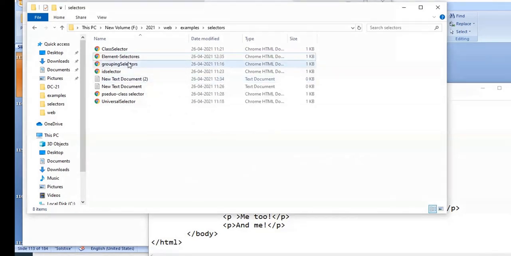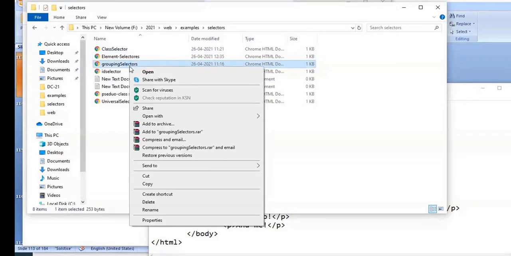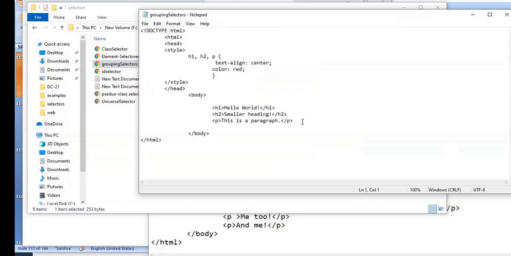Let me go to the grouping selectors. You can observe here I have grouped a set of HTML elements: H1, H2, P. For these I am applying this style: text align is center and color is red. How to represent a grouping selector? It should be with a comma separator, and you need to specify the HTML elements.